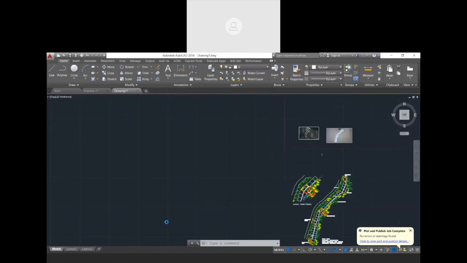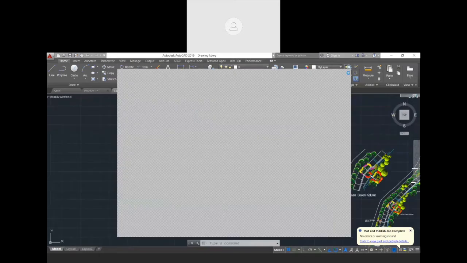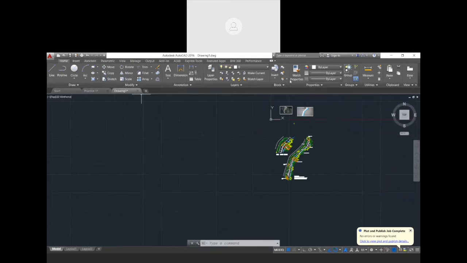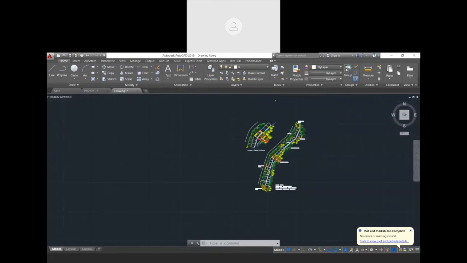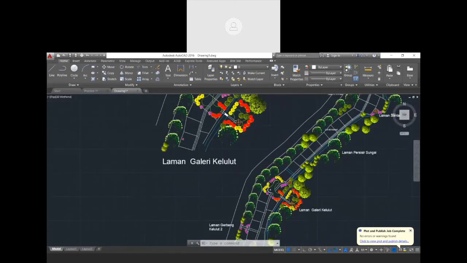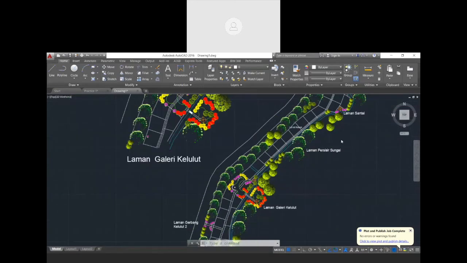Why is it slow? Sorry, I don't know why this is happening. It's quite slow because I'm sharing this file to you.